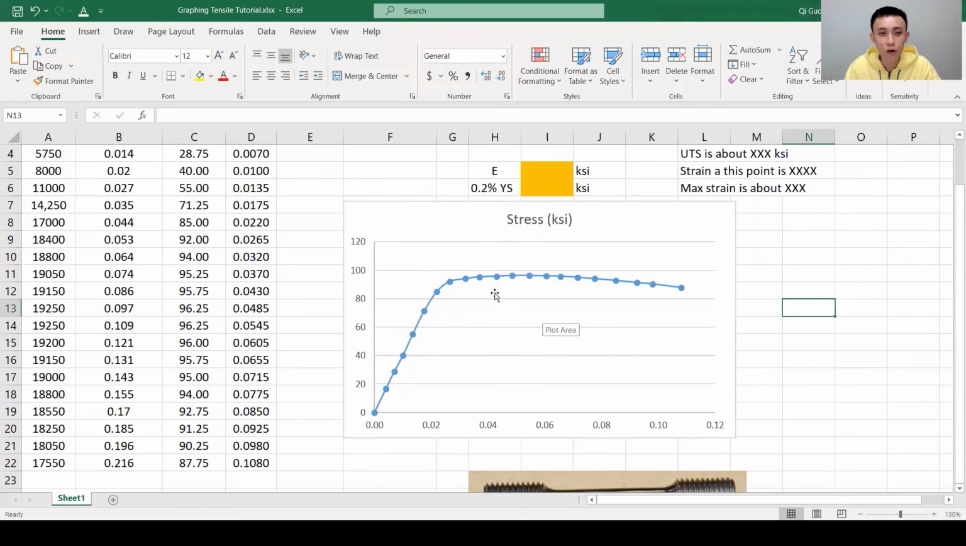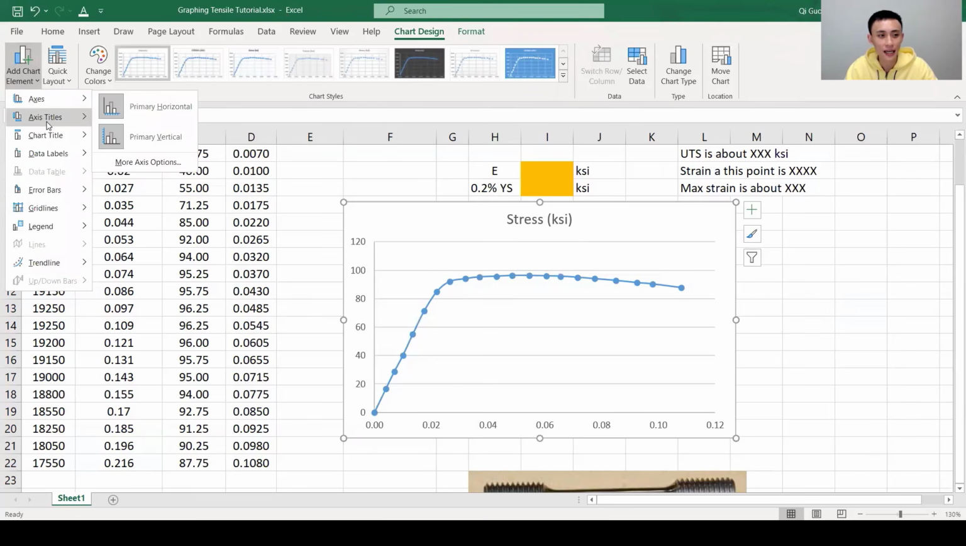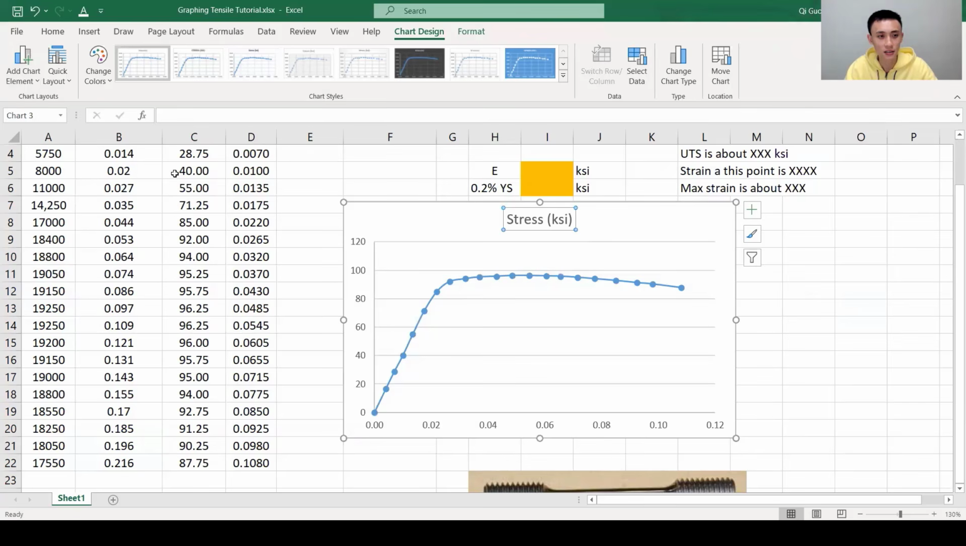Okay, and for all the charts, we need to have a title and also the x-axis description and also y-axis description. So let's add them. So let's click on the chart. Then you're going to have another tab, chart design. So let's add a chart element. Then first of all, add a title. So above chart, this looks good to me.